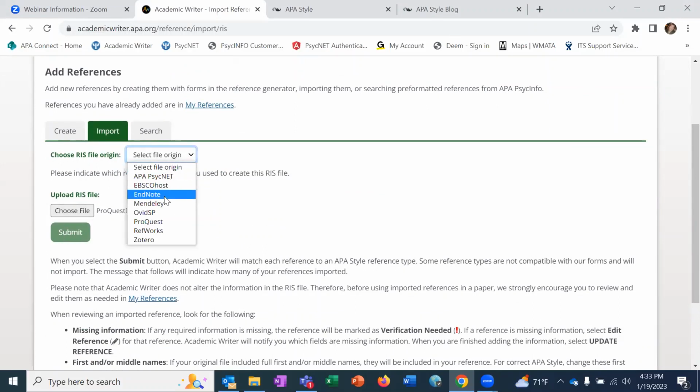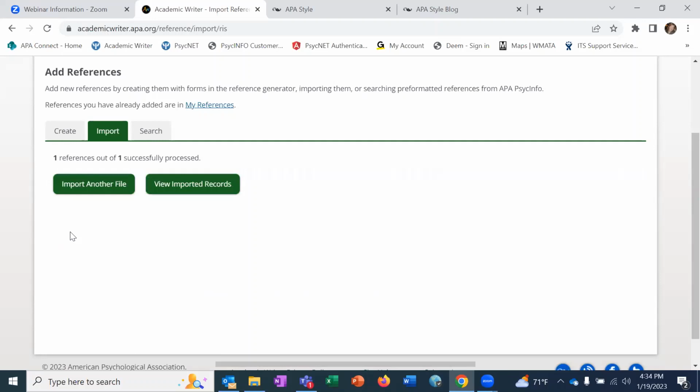Oh, I didn't choose the origin, sorry. You have to choose the origin first. So ProQuest, and then I've got a ProQuest RIS file, and then you'll hit submit, and then you can see 1 out of 1 successfully processed. So that pulled in that reference.